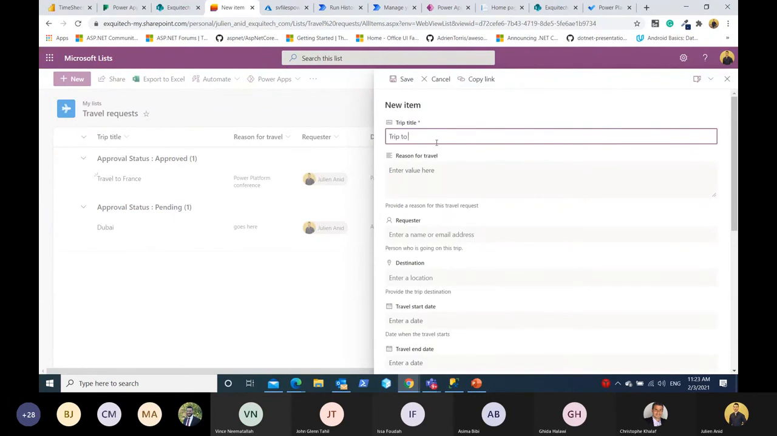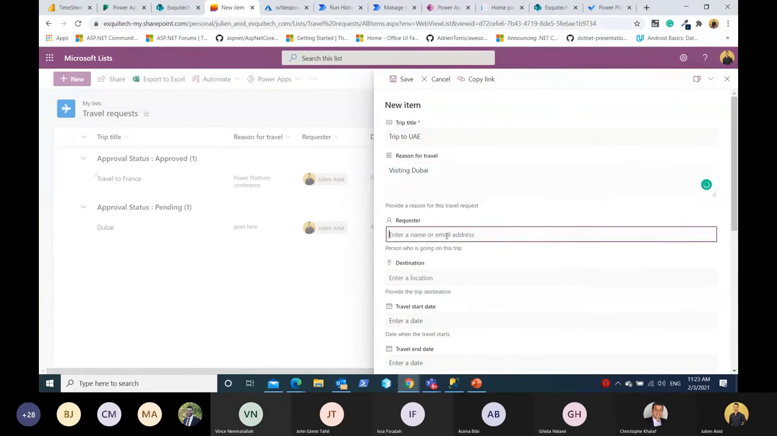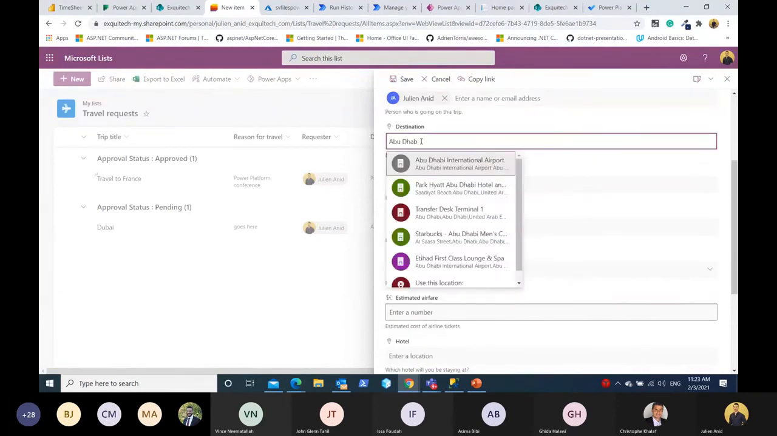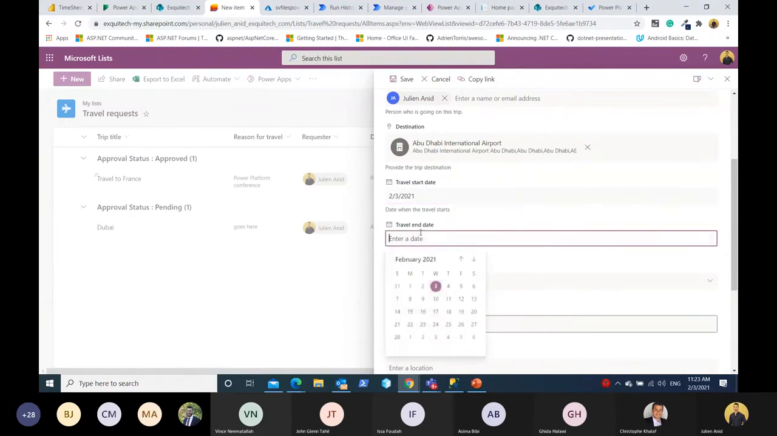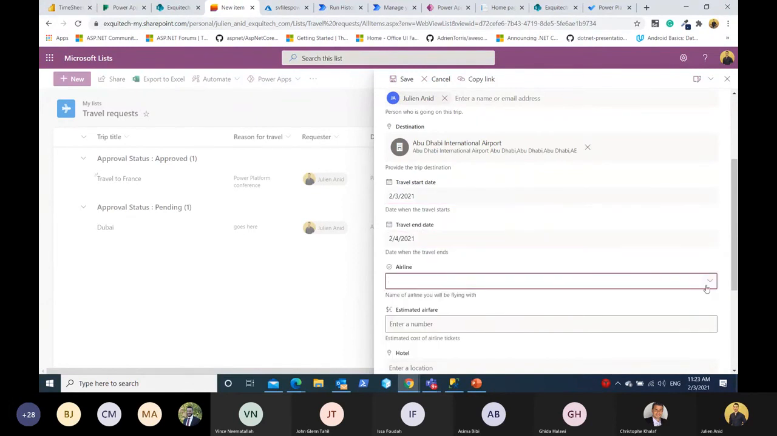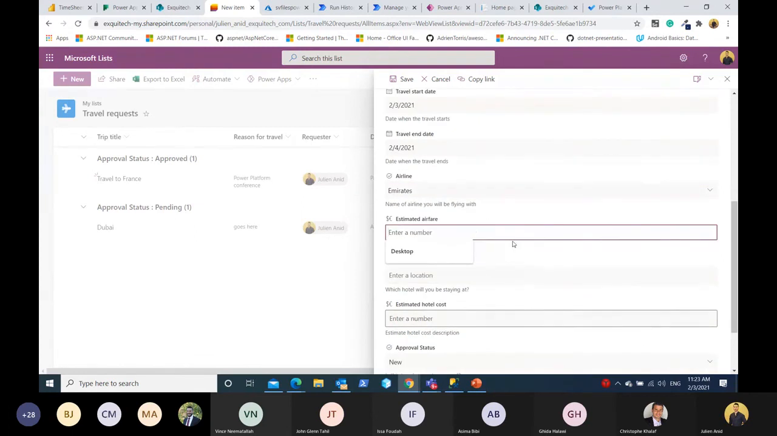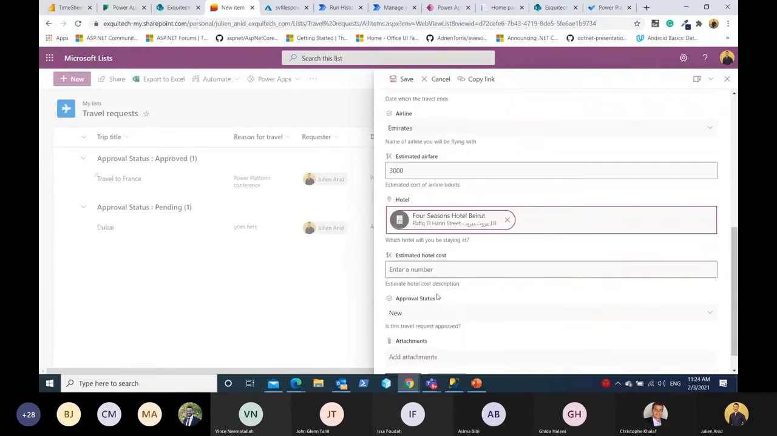Let's say trip to UAE, reason of travel. It can be visiting Dubai, for example. I will fill the form quickly. Location Abu Dhabi, let's say. I will fill the start date and the end date, for example. The airline, let's say it's Emirates. So the cost of the ticket, let's say this number, the hotel, let's say for a season. So I will fill this data.